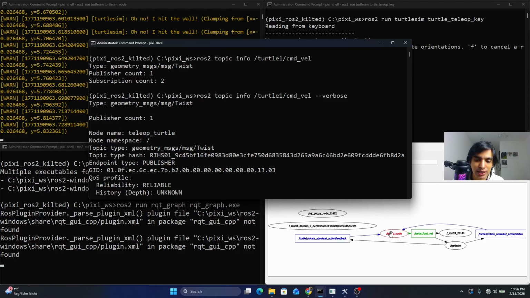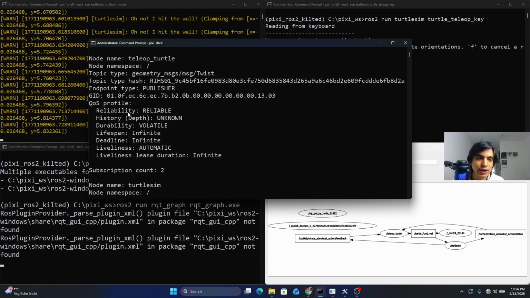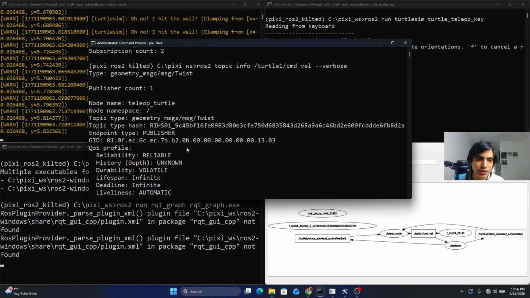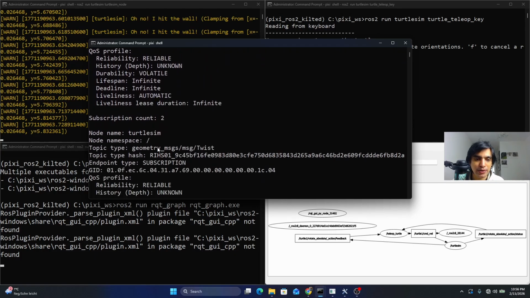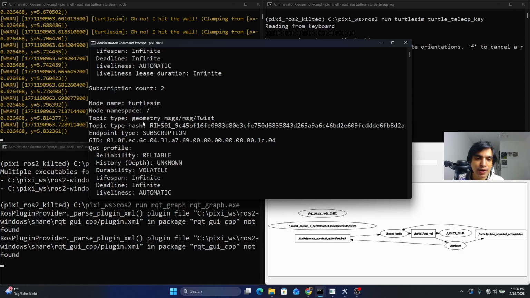You can also see it in the graph here, and its message type is twist, and the function of this node is publishing the message. And here you can also get the QoS profile of this node. Similarly, you can get the same information about the subscriber nodes here. The name of one of the subscriber nodes is turtlesim. Here you can also see it in the graph. And similarly, you can get the message type, the function of this node, and its QoS profile.